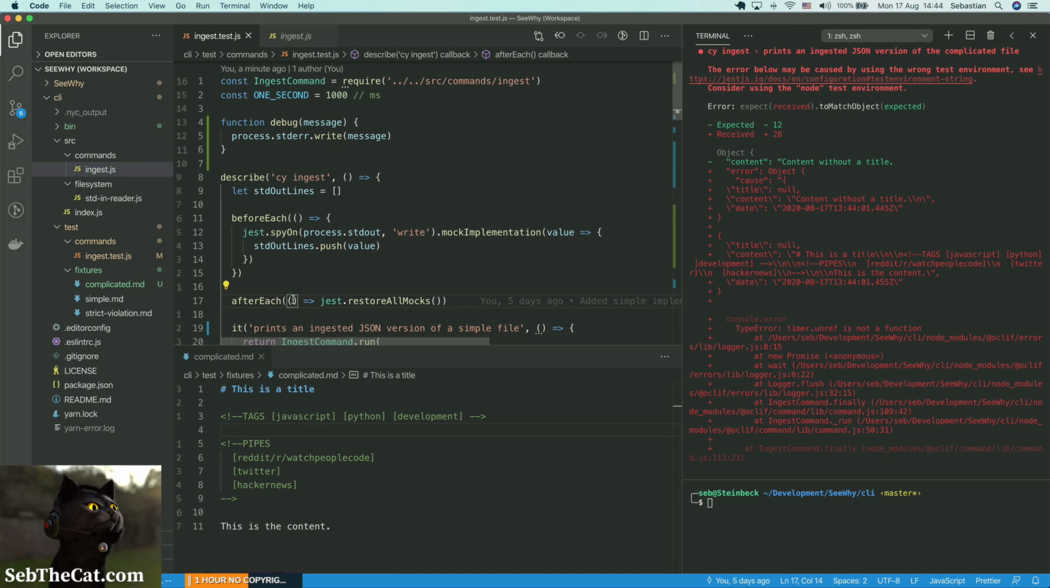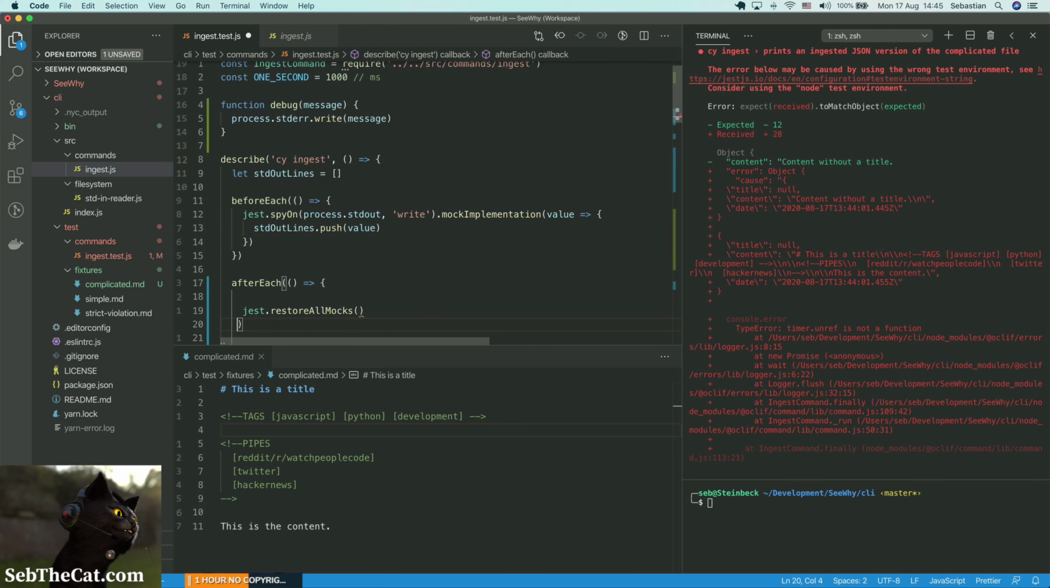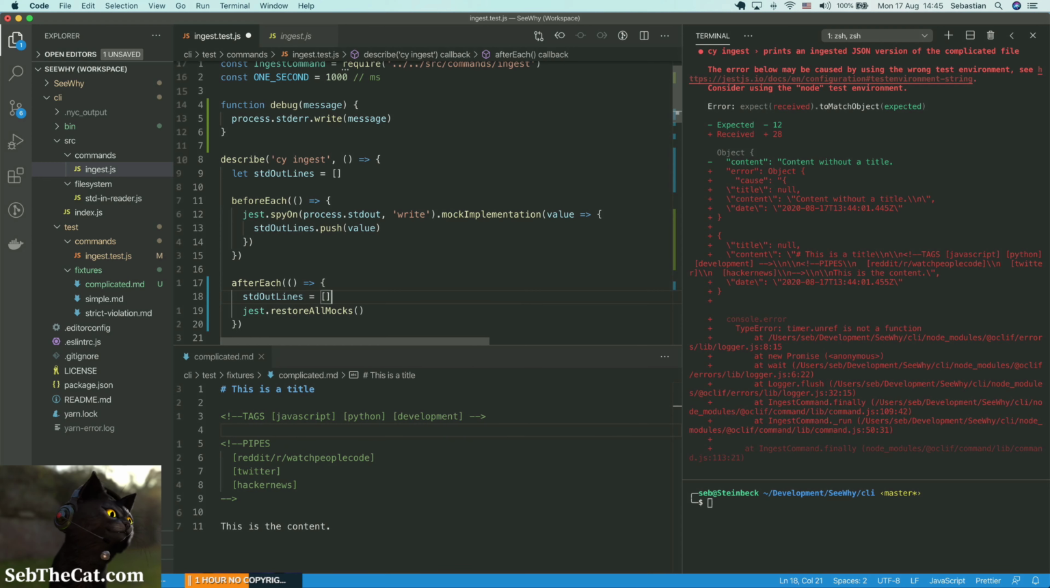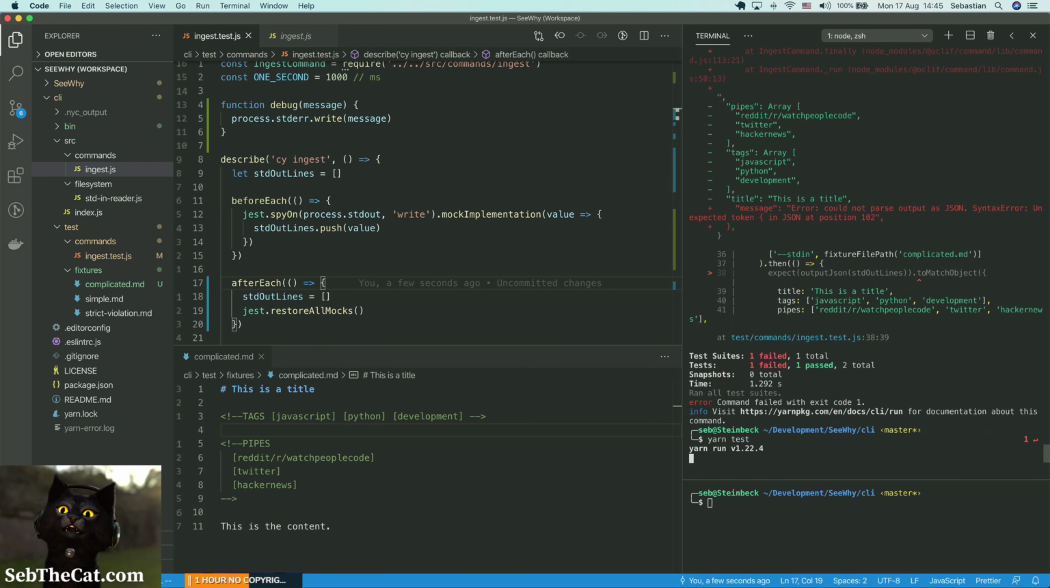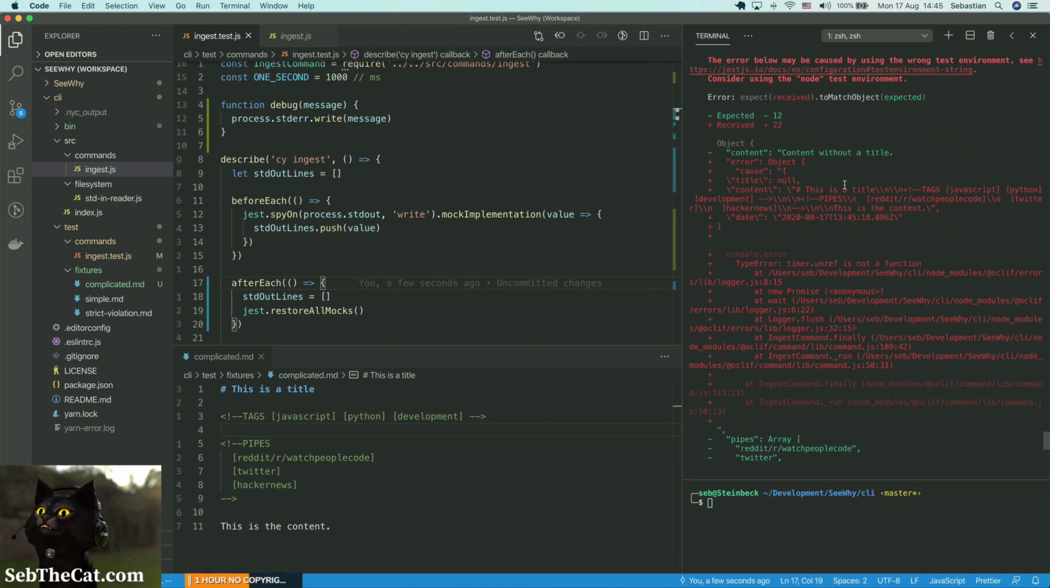So, all we want to do is, after each test run, we just want to reset our standard out lines to an empty array. Cool. Alright. Fantastic. Reading a slightly different message now. So the cause was title null.